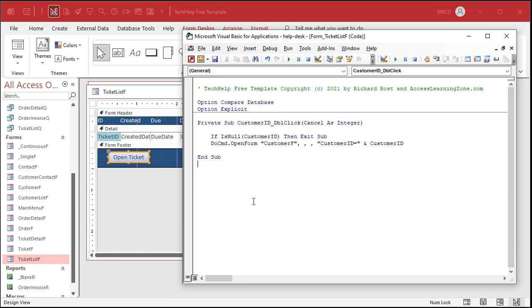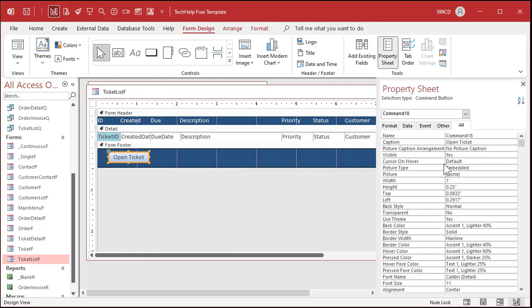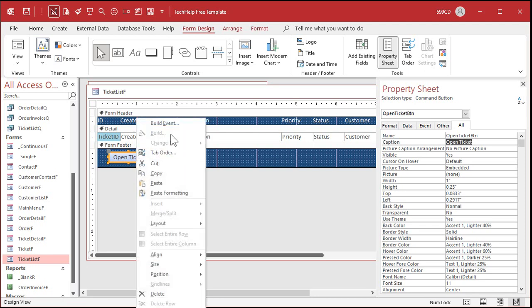Go back. Alex is going to yell at us if we don't. Change the button name to open ticket button. All right, better. I always forget to do that. I leave it in my videos because I still, to this day, forget. I've been working with Access for almost 30 years. I still forget to do that.